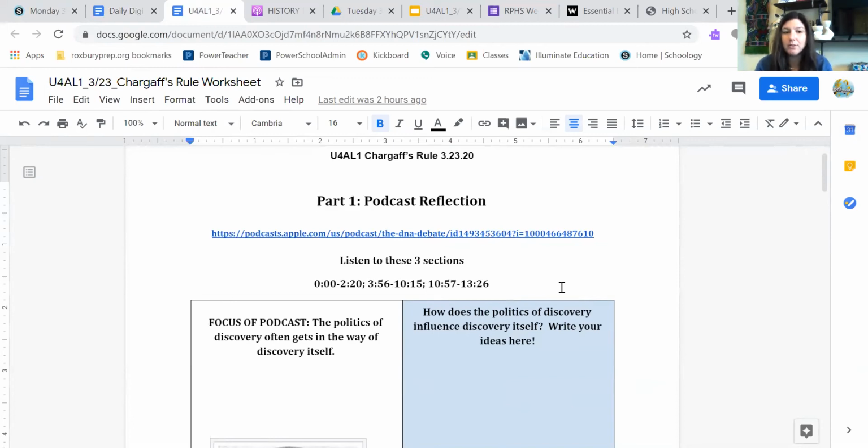And think about this key focus. The politics of discovery often gets in the way of discovery itself. So how does the world sometimes get in the way of science? And we see it all the time now, and we definitely saw it a lot back then. In particular, thinking about who gets the credit for science. It's going to come into a really, really big part of the structure of DNA and what we know today, and who we say discovered it versus who actually discovered it.